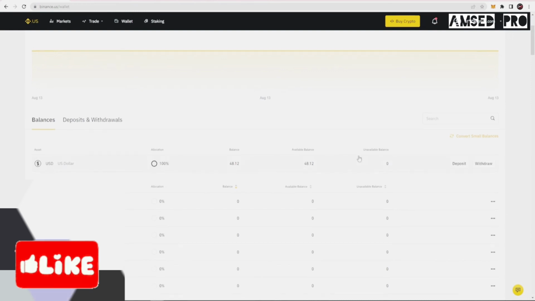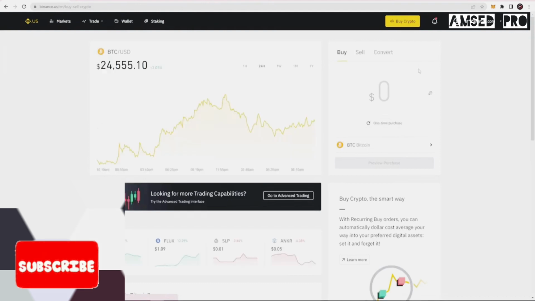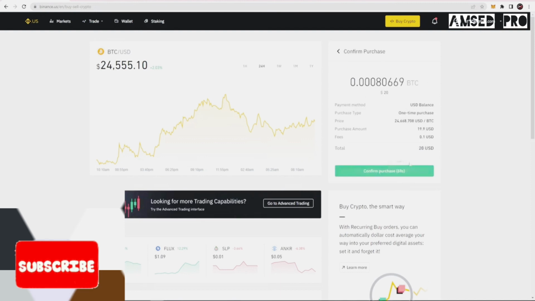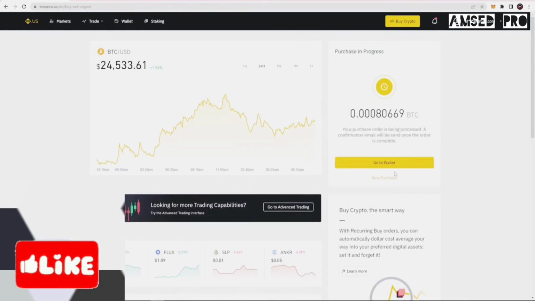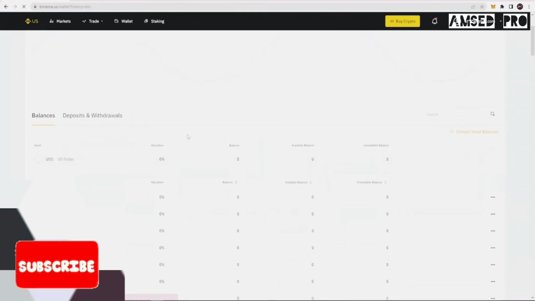So now, if you want to go ahead and be able to buy crypto, you're going to need to hit the buy crypto button. Let's say I want to do, let's put 20 bucks into Bitcoin. Preview purchase, confirm purchase. See, for a fee, they're taking 10 cents, which isn't too bad at all. I'm going to hit confirm, and then boom, purchase in progress. Obviously, it takes a little bit of time to do the swap. It'll email you when it's all done, but now you can go to your wallet, and you'll be able to see your balances once they are there.